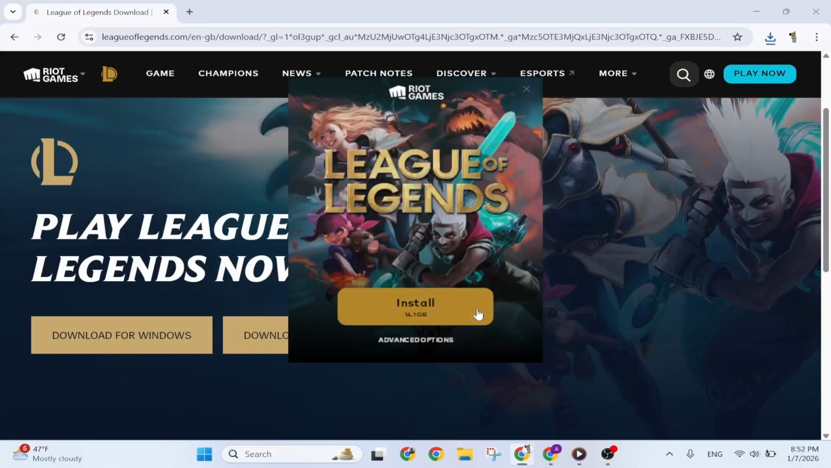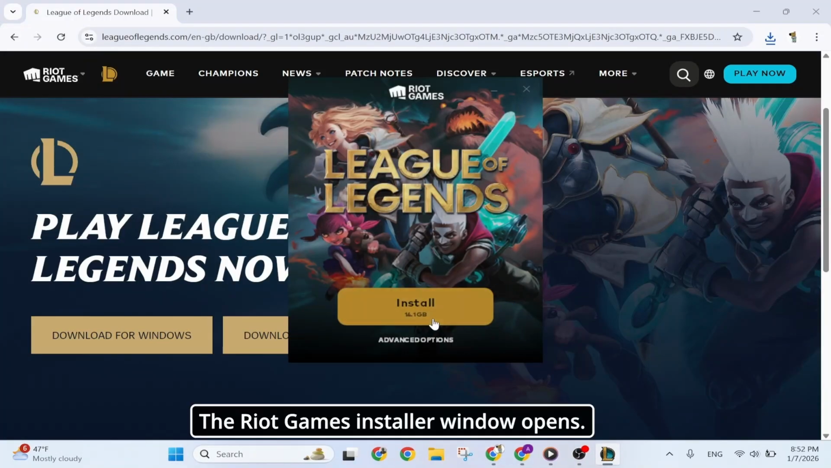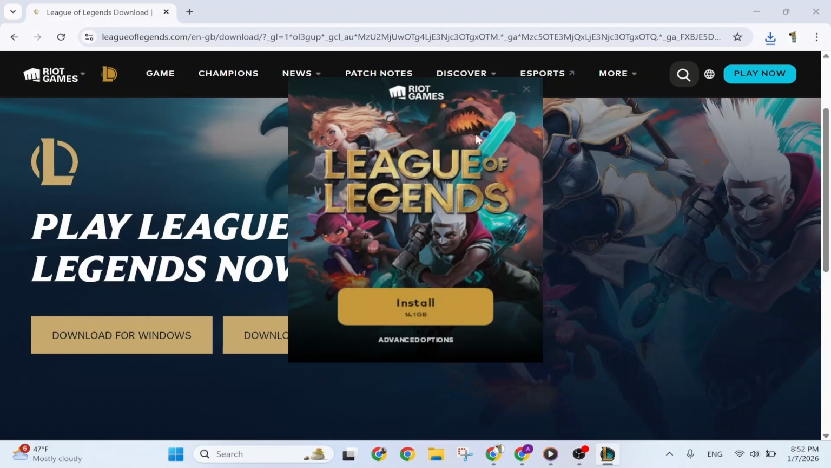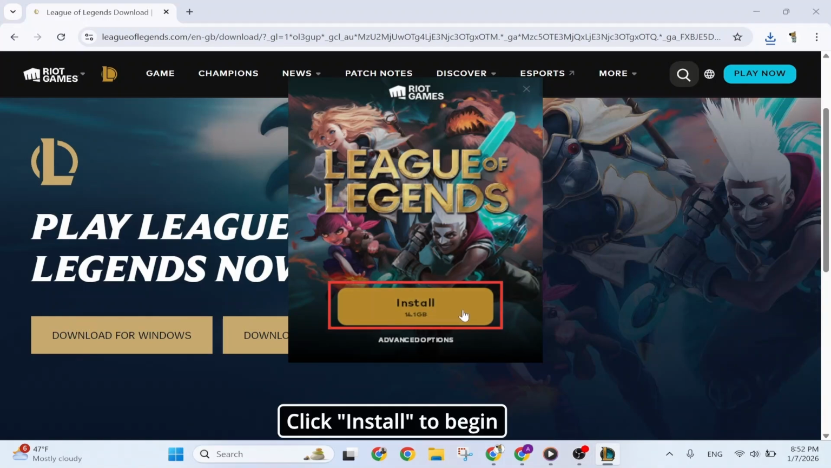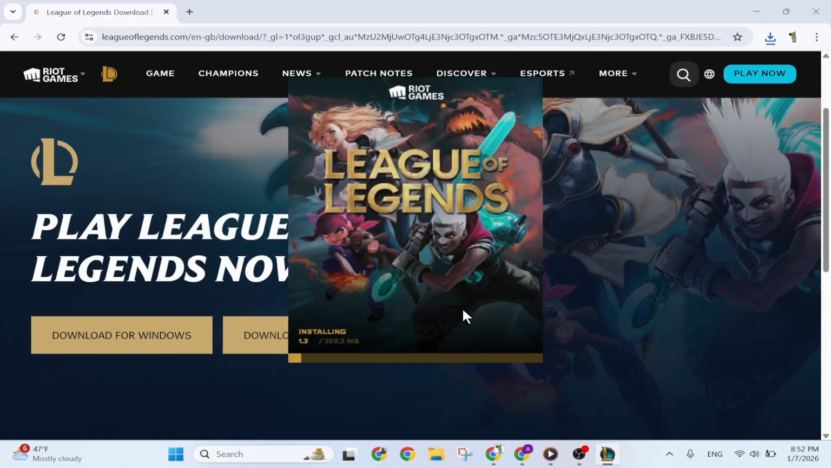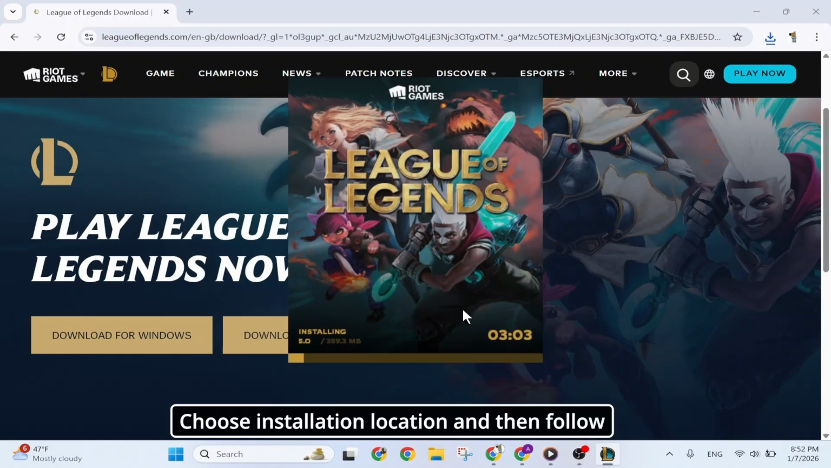Step 11. Start installation. The Riot Games installer window opens. You'll see the Riot Games logo and game artwork. Click Install to begin the installation process. Step 12. Choose installation location and then follow through by giving the necessary permissions.